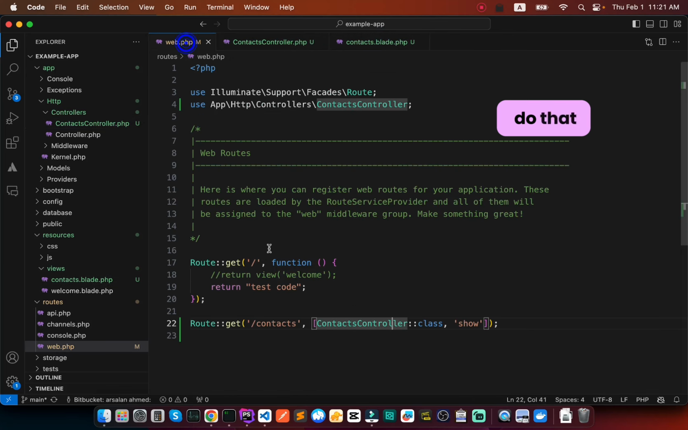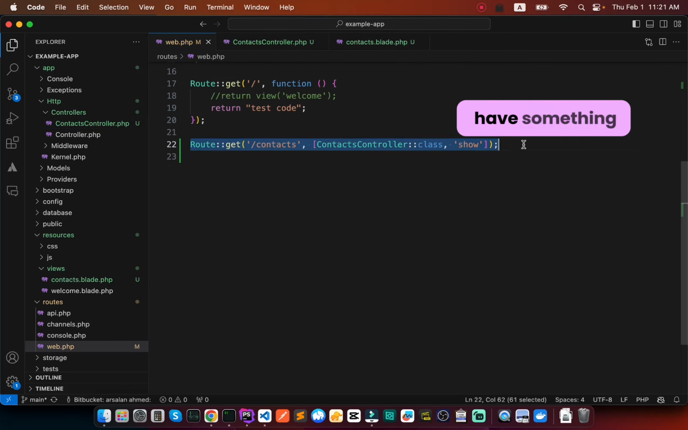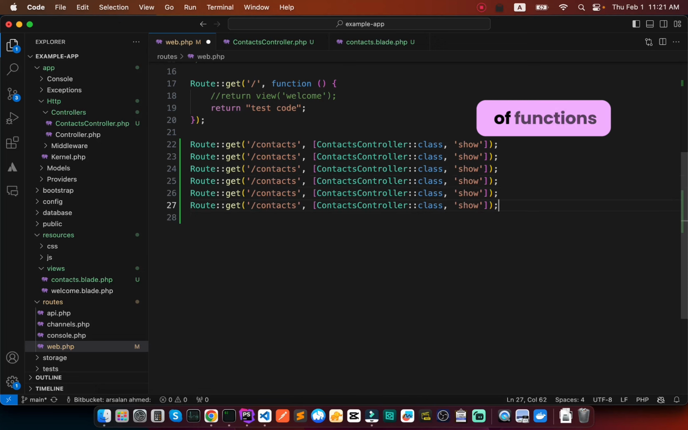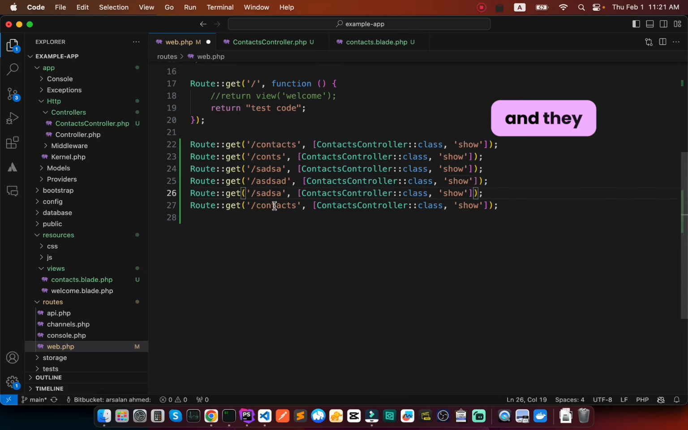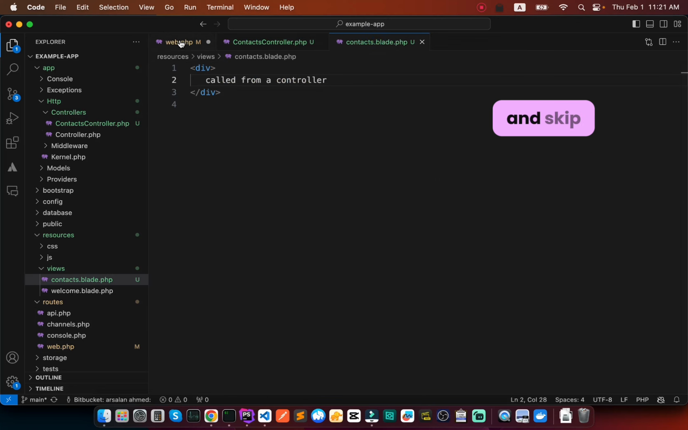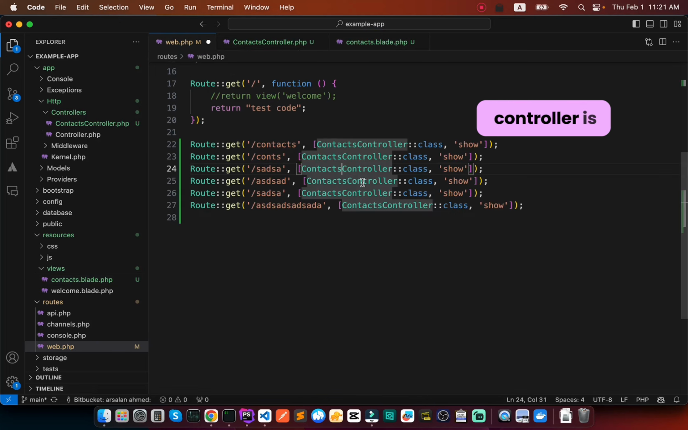And the reason you do that is because, for example, say we had a bunch of functions, and they can be any text that you want, and they have similar logics, meaning that they each need to execute whatever code is in the controllers. That's the reason why you would want to put it in a controller. You can directly call the view and skip the controller itself, but the controller is going to help you put similar logic into the same place so that you don't have to repeat the code everywhere.